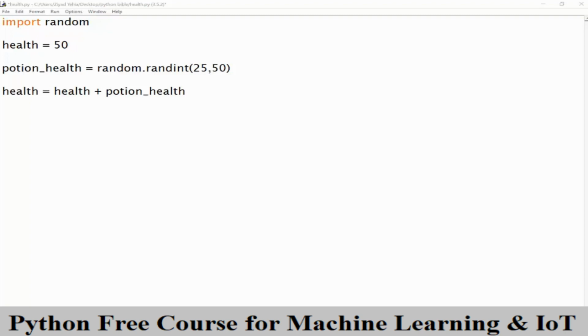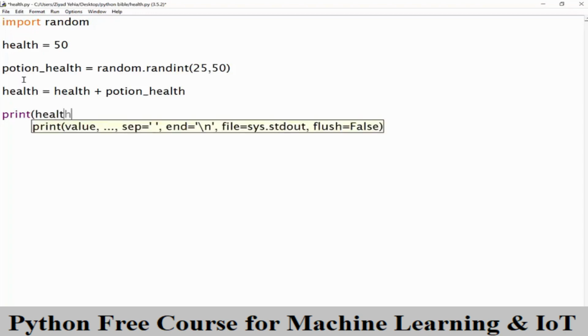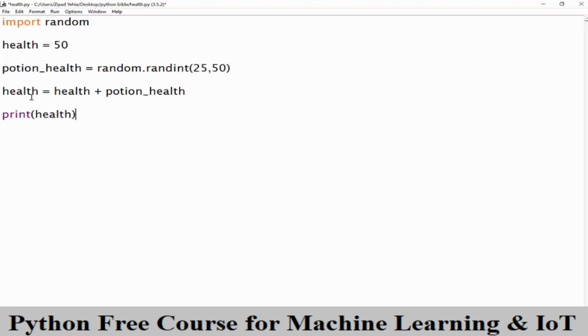So how'd you get on? Hopefully it went well. Here's how I'd have done it. So we want to print the new updated value of health. So simply, I would have just typed print health. Now there's one thing I want you to notice here.